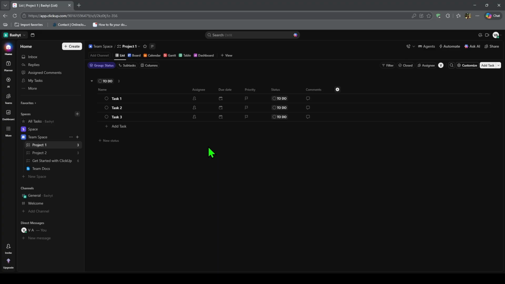First, open ClickUp and sign in to your account. Once you are inside, you will see your workspace. The workspace is the main area where everything is organized. If you are using ClickUp with a team, your team members, projects, and tasks will all be managed inside this workspace.